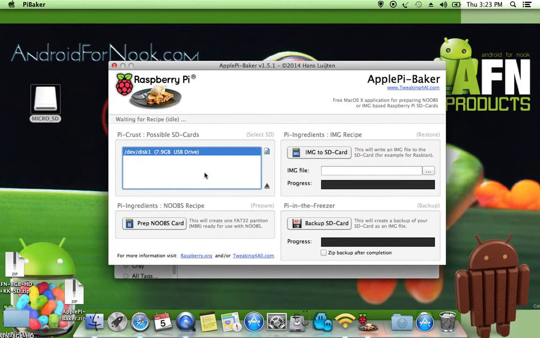So you definitely do not want to select the wrong drive. If you don't select the one that is your micro SD card, you could potentially erase the contents of your Mac drive.